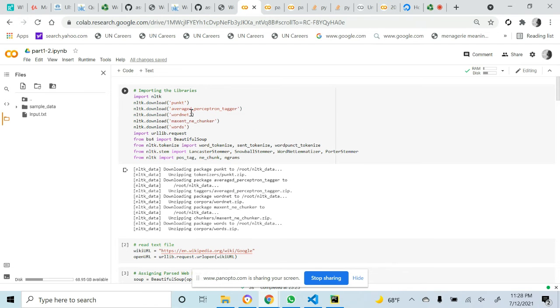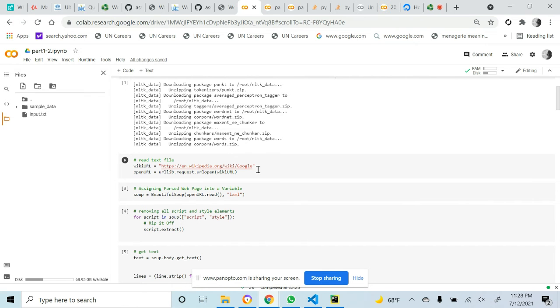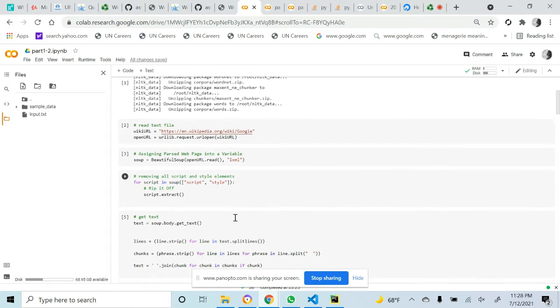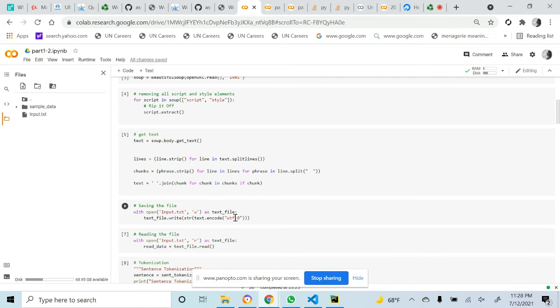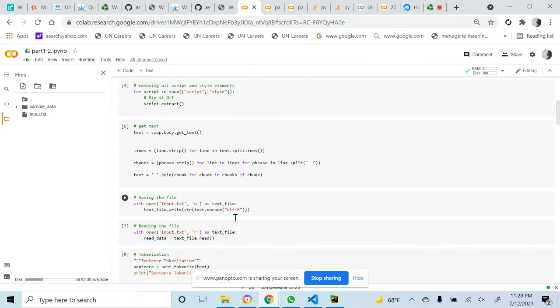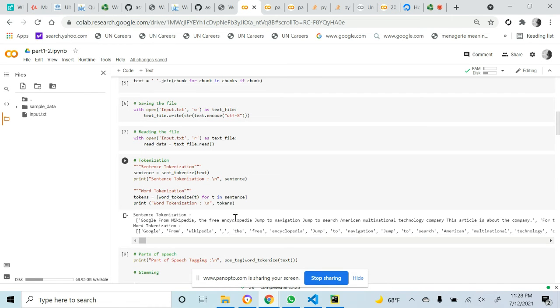And for the second question, firstly, using this URL, the data is extracted using the library called Beautiful Soup. Then the text is extracted in the form of paras, and all these are stored in a file called input file. Tokenization is applied where the paragraphs are split into sentences, which is called sentence tokenization, and words, which is called word tokenization.